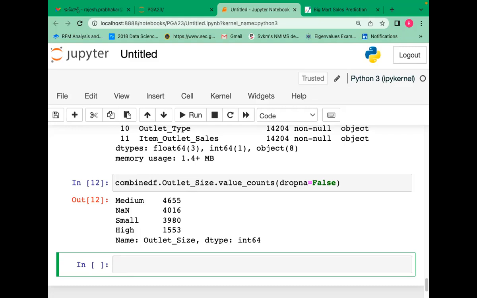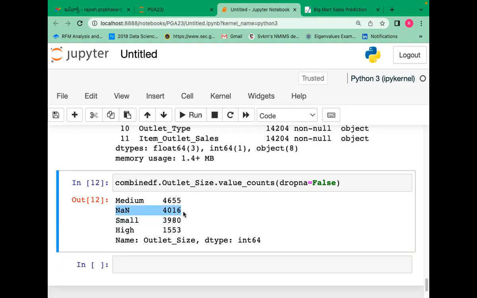So you can see here, the missing values are 4016. There are three categories: small, medium, and high, and missing values are 4016. Now, if we add this 4016 to medium, it becomes 8000. That means we are creating a bias. A large class is being created. Similarly, if we add it to small also, it becomes too much of a bigger bias. And we can't add it to high because high outlets will always be smaller than the other three categories.